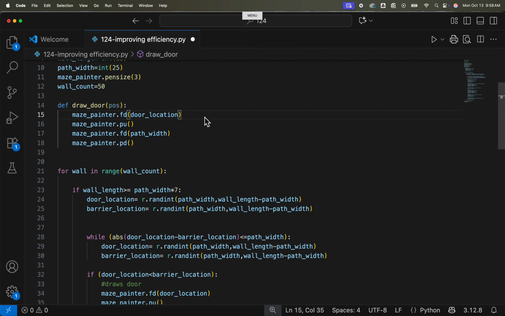Now, this is in general what we need to do to draw the door, right? However, this door location, is that what I want to use? No. Instead, we're going to switch that out with the parameter POS, which is the position of where that door should be, right? How far forward do we need to move?